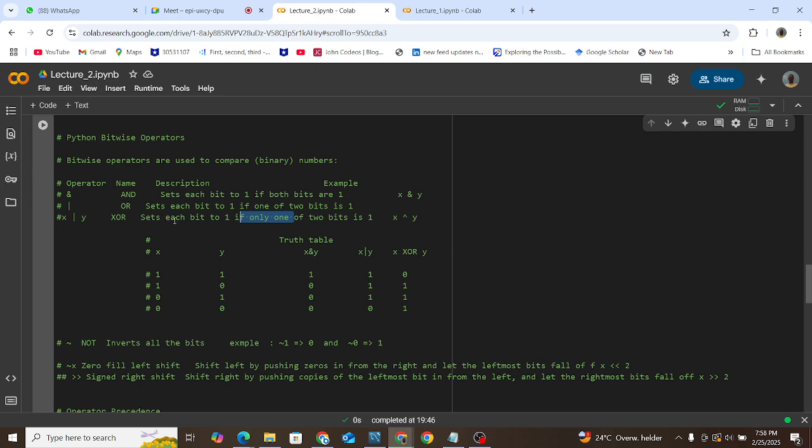Let me see. Set each bit to 1 if only one of the two bits is 1. Yes, I think the statement is right. By itself, I think it includes even the cases where we have 0, 0. I don't know what the other guys think.